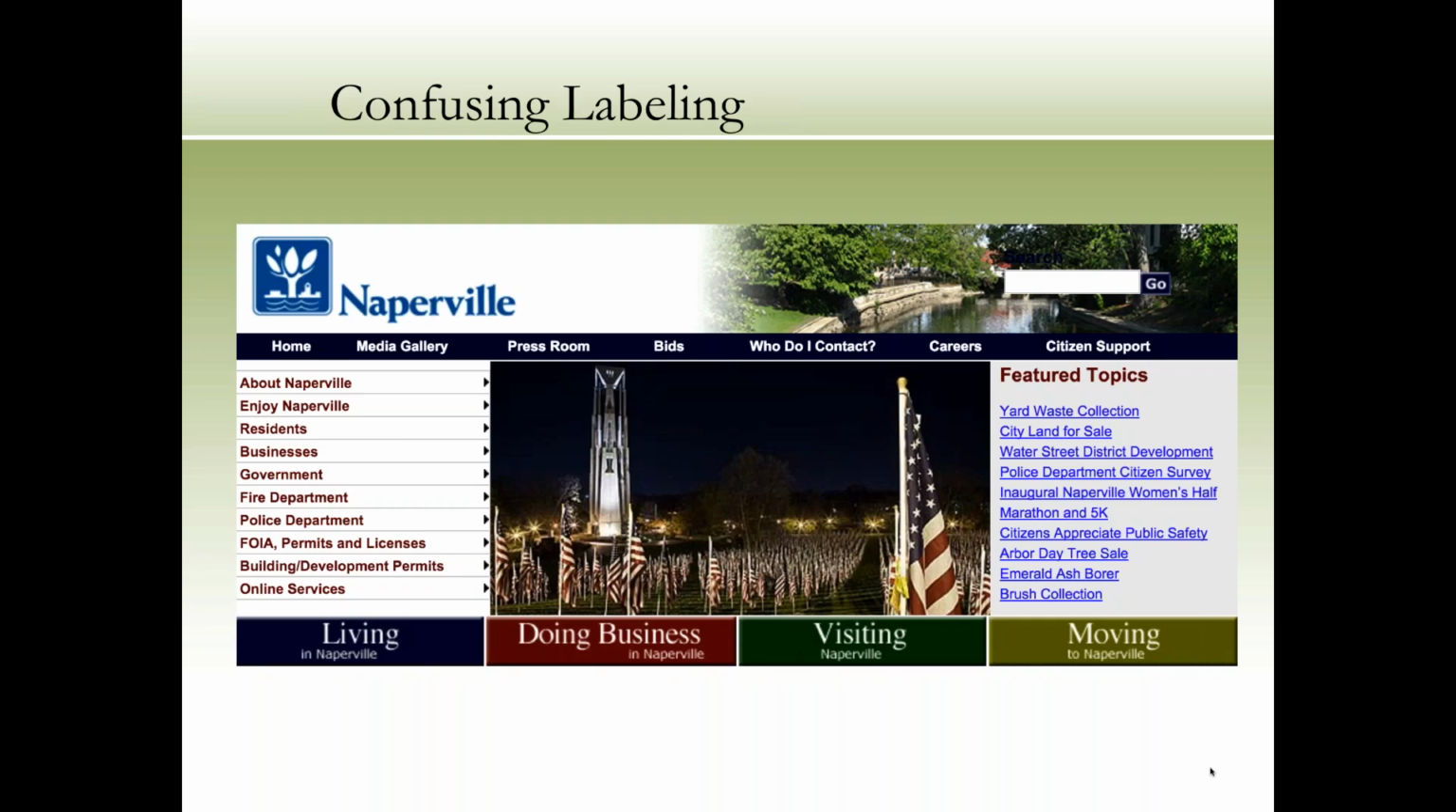Here's some confusing labeling. Here's an example. This is our city website here in Naperville, and they've since redone it, which is good. But you can see that there's so many menus. So information was getting lost. People weren't able to find what they were looking for. And when they looked at their Google Analytics, they found that people weren't even clicking on these pages. They were just going to the search box and filling it out, which definitely means horrible usability.